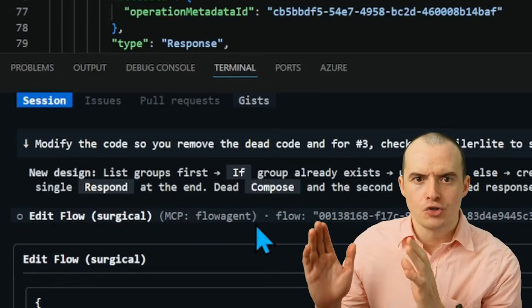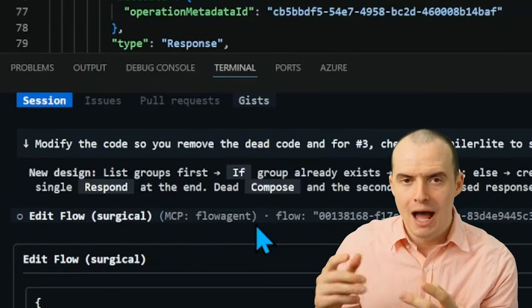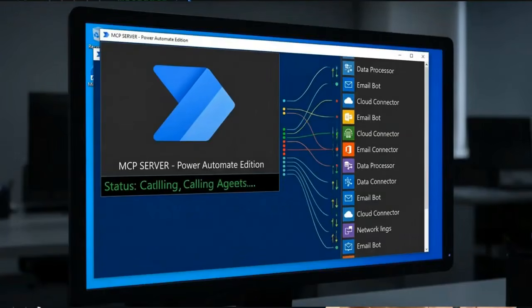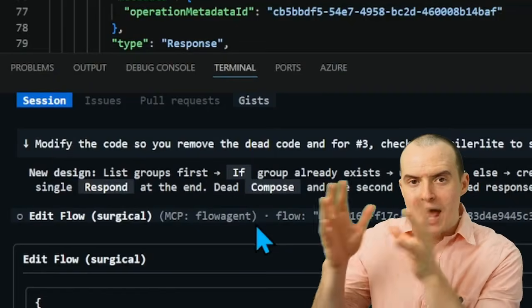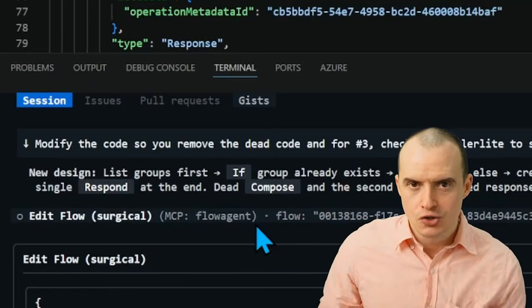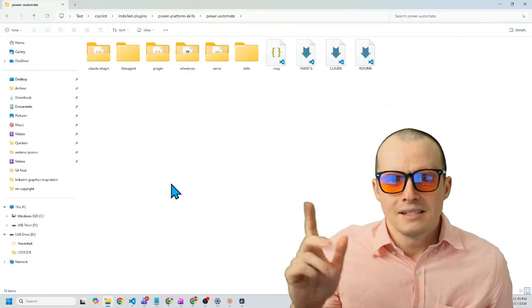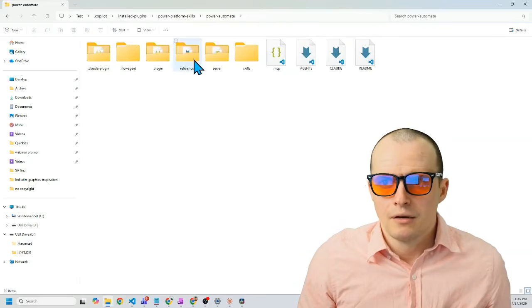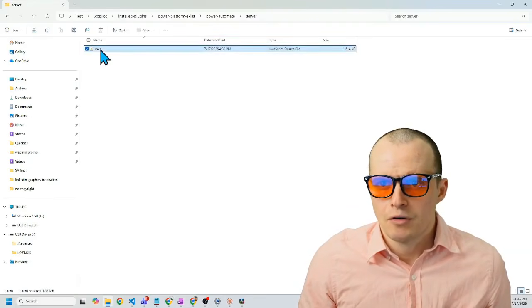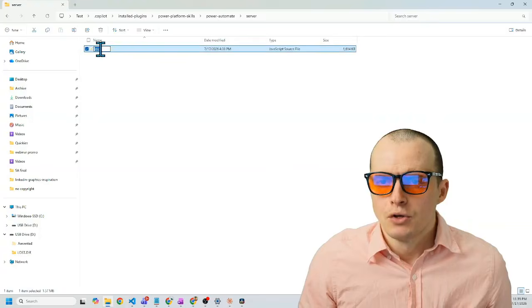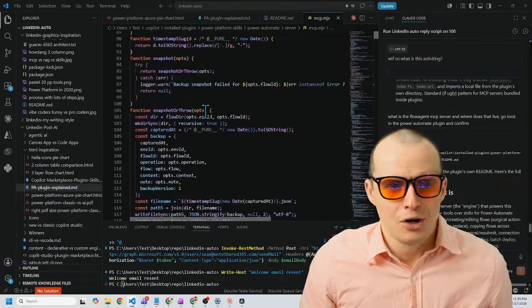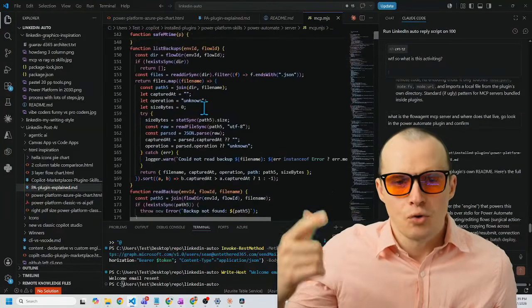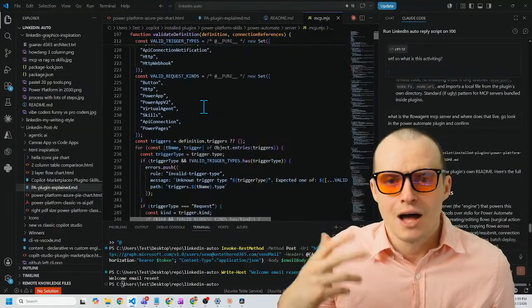Edit flow surgical. What's happening right now is it's running a little MCP server on your computer. So the plugin uses natural language to figure out what to do and to call the right agent to solve this problem. You see, inside of our Power Automate plugin, we have a file called server. And if we open that one, you'll notice that inside of it, it has a lot of gobbledygook code. And all of this is to run that little MCP server on your computer.